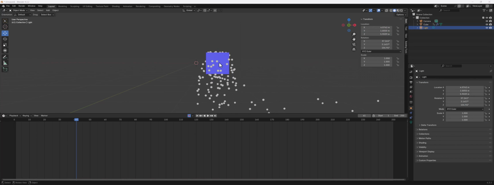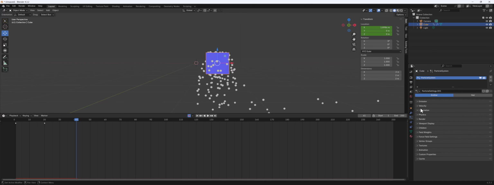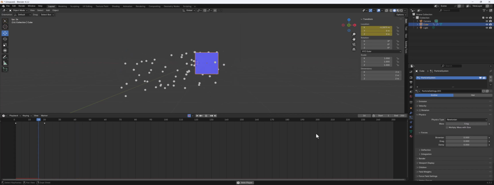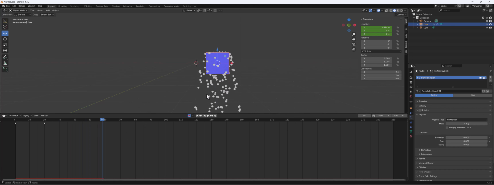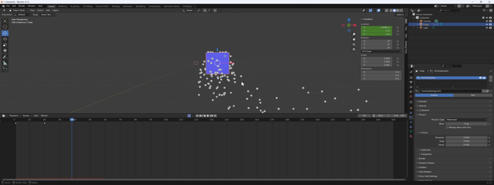So let's work our way down. Let's select our cube again. Let's do physics next. Now this has a weight here. If I make this 5 and I go back and hit spacebar, you can see they're a ton heavier. That particle looks more like honey than water, like something that's dripping off.